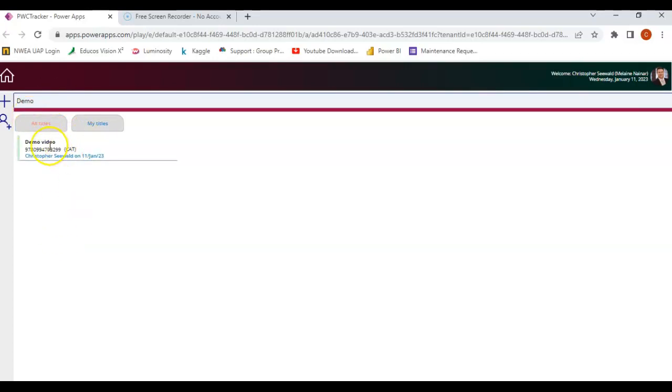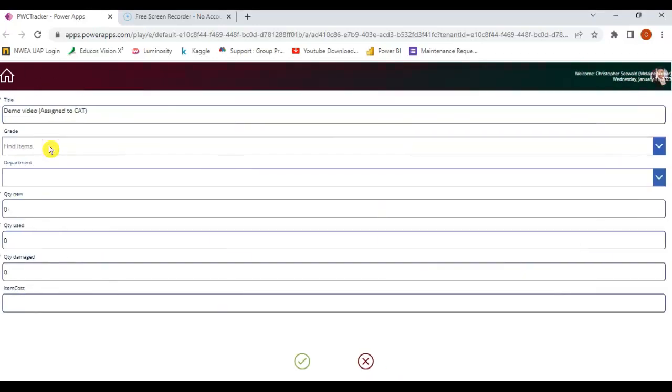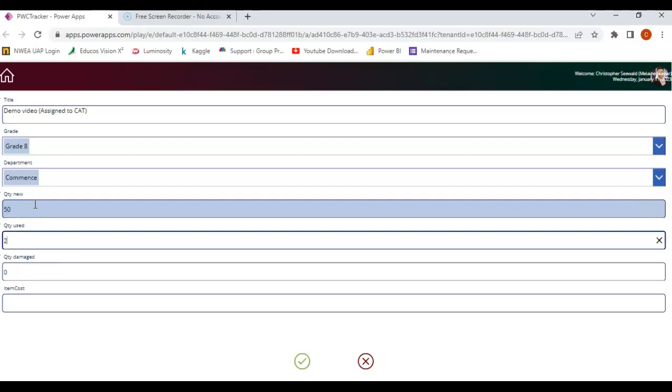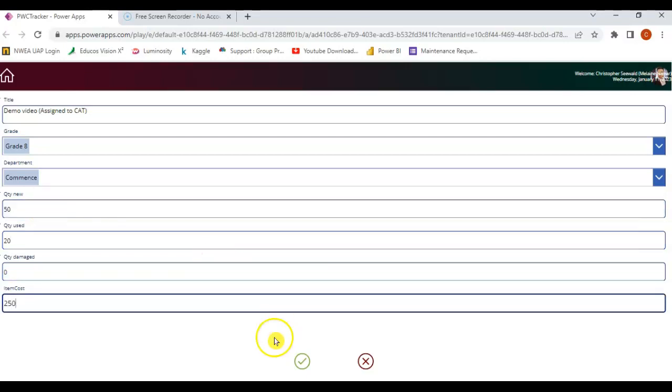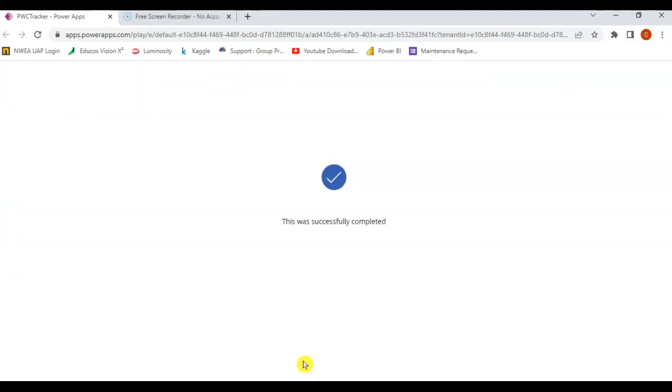So once you've located your book, click on your book, provide the grade, the department. I have 50 new books, 20 are used, none are damaged. The cost is 250 Rand to replace, and I'm going to submit that. You are now the only person who can work on this title as far as stock takes and managing the details of the book are concerned.